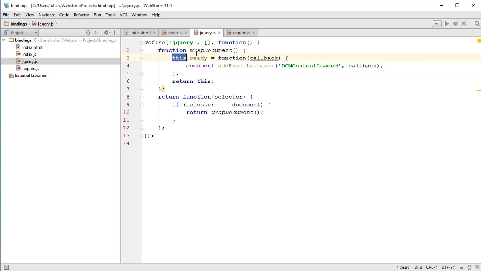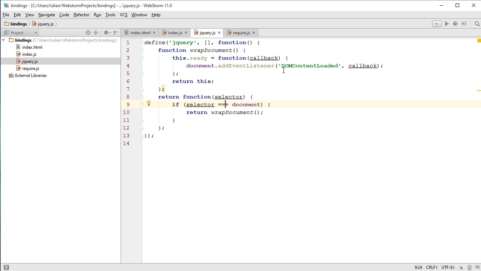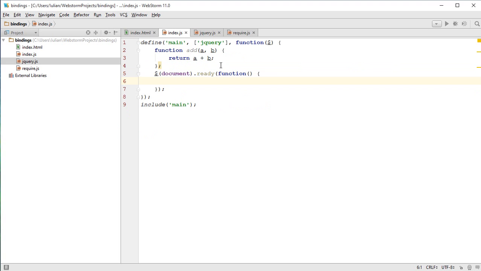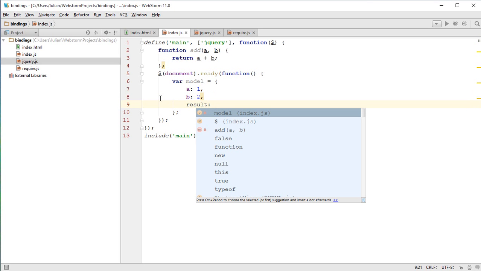So now this will have the ready function, and when I subscribe to the ready, I will be able to subscribe to the DOMContentLoaded with my callback. So when the DOM is loaded, my function will be called. What I'd like to do with this function would be to create a model and register some bindings. So let's create a model, an in-place object, with a default value for my first argument and for the second one. But I also need a function to compute the result.